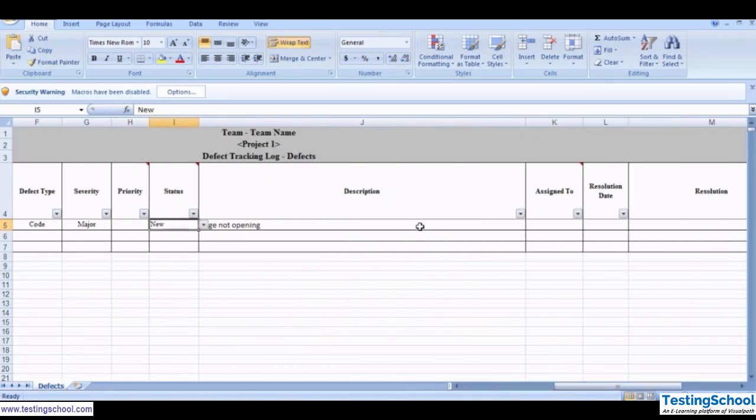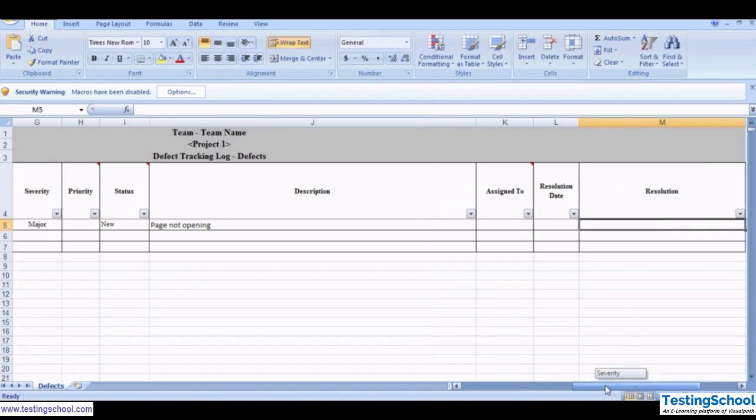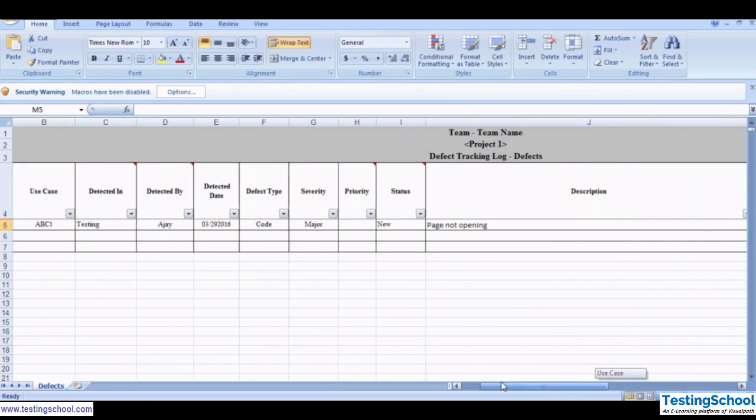Then we have the description for that particular defect. Then who is the assigned person? What is the resolution date for that particular defect? Then what is the resolution? What was lacking and what the developer has fixed. So he gives the resolution. So this is the format of a defect.